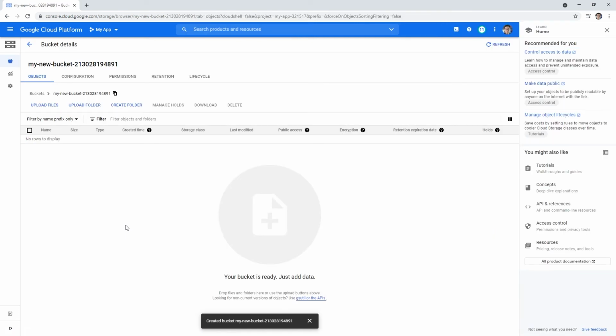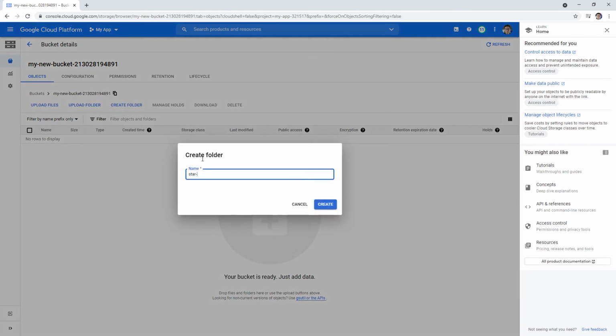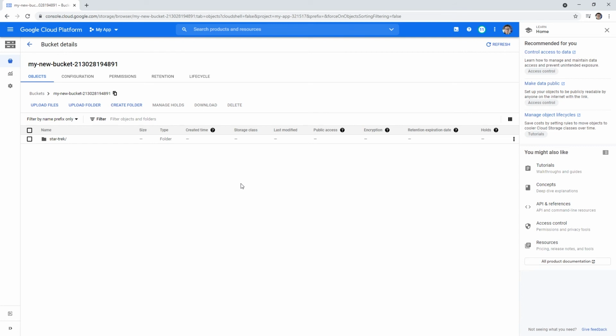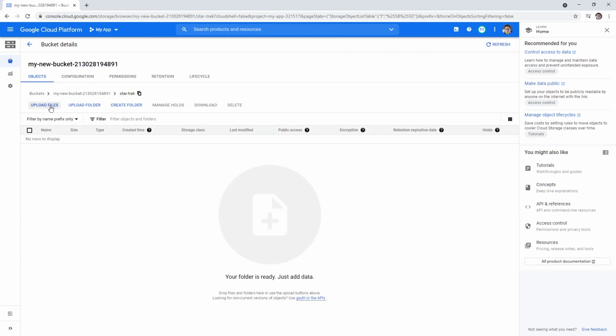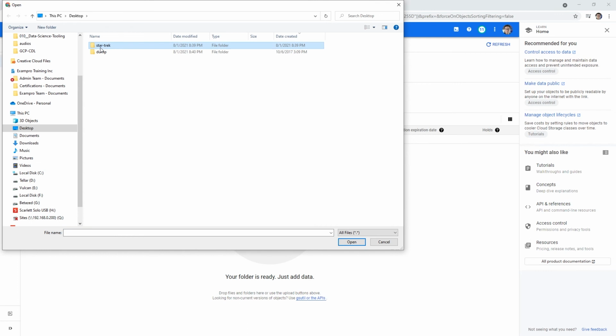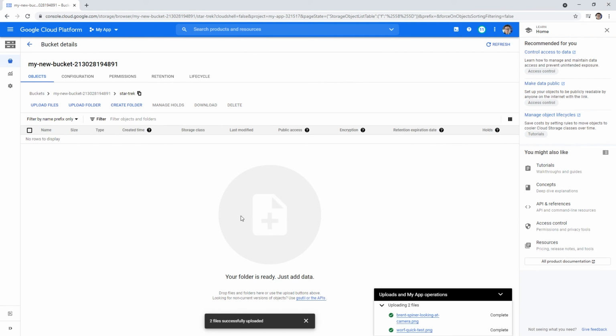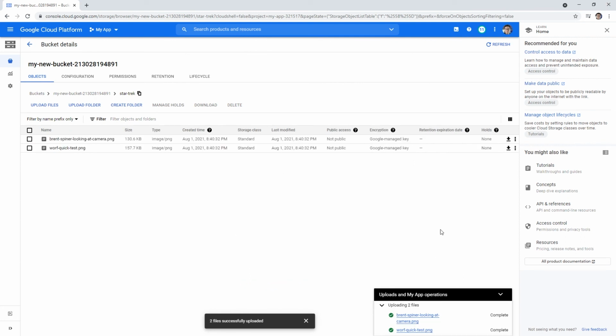Now that we have our bucket, I'm going to create a new folder. I'm going to call it Star Trek. And what I'll do is I'll just go grab some images to upload, just a couple images, and I'll be back here in a second. All right, so let's go ahead and upload some files. I'm going to click into the Star Trek folder and hit Upload Files. I'm going to go into my Star Trek folder, and I have a couple of graphics from one of my previous courses here. We'll hit Upload, and you'll see the files upload, and there they are.